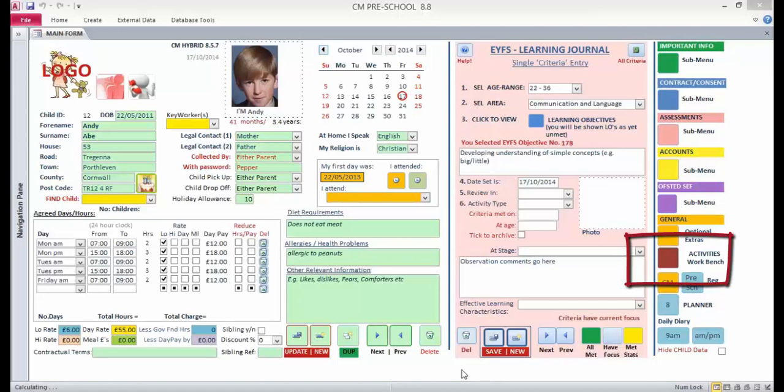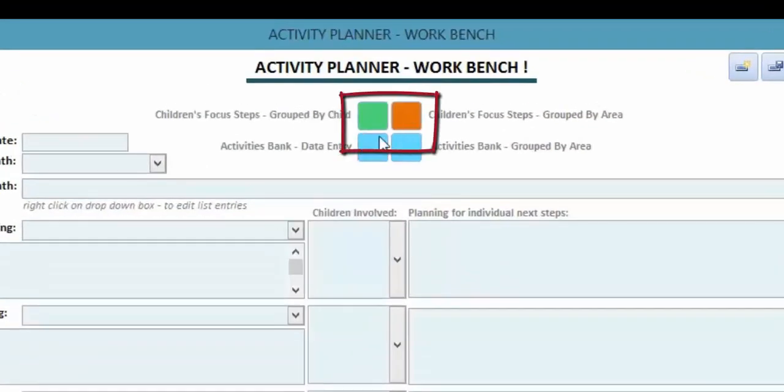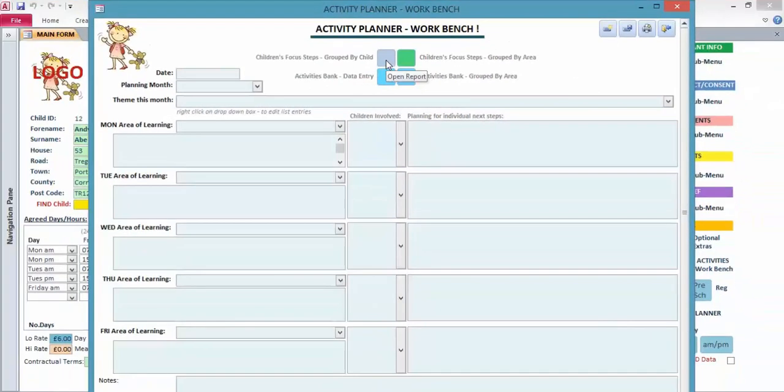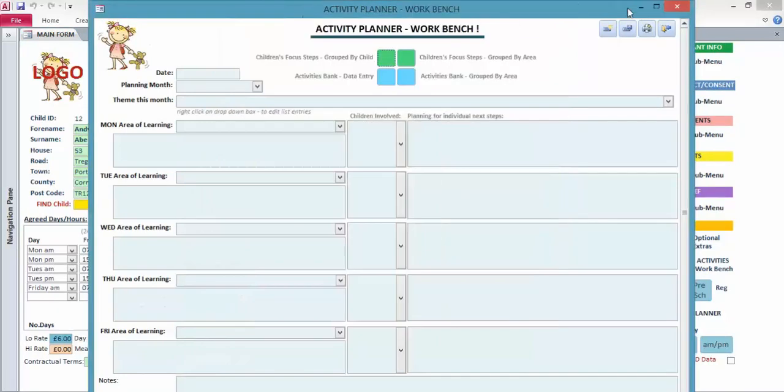What I'll show you first, if you open it up, and up at the top you will see the two green buttons. The first one is the focus steps for child. Now what I'll quickly do is show you where these are.